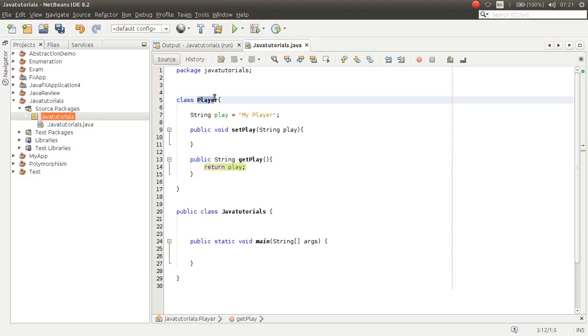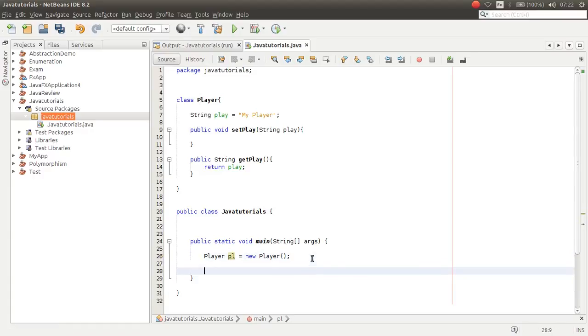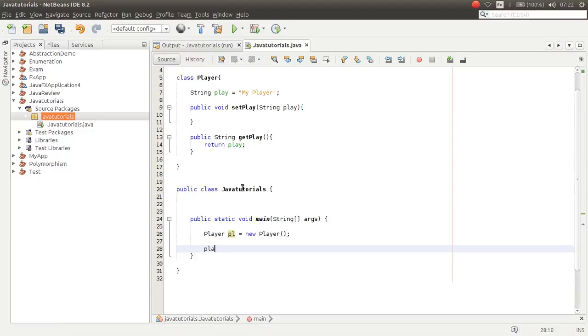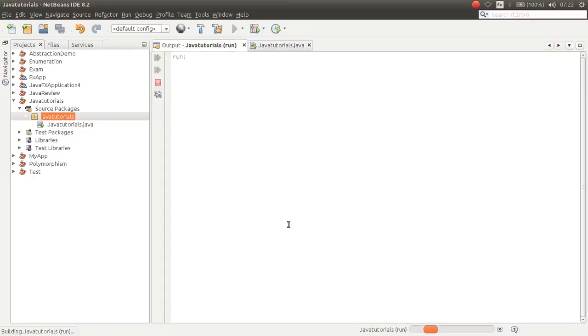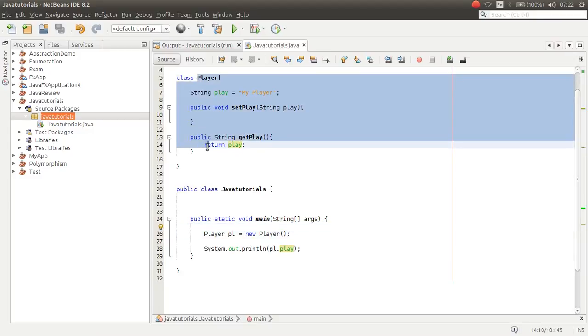Now I can use the player class inside my Java tutorials class when I make the object of the player. For example, player PL is equal to new player. Now this is an object of the player class. Now I can call the play variable. If I run this, the string will return, because we made an object of player.